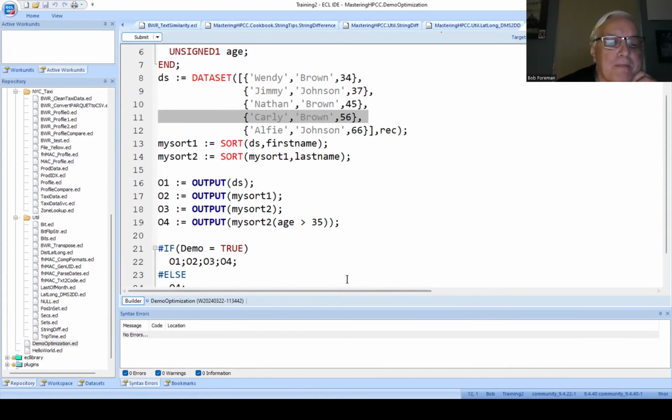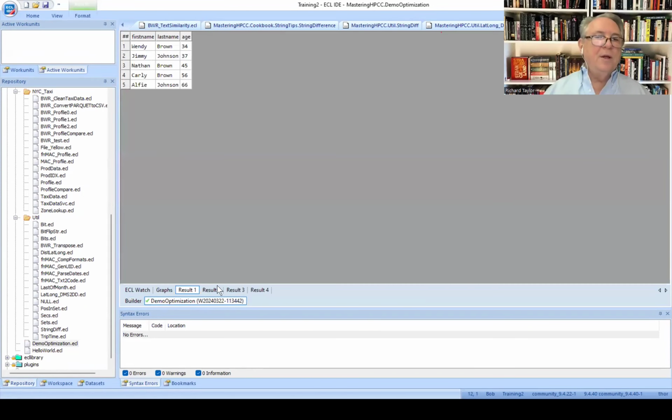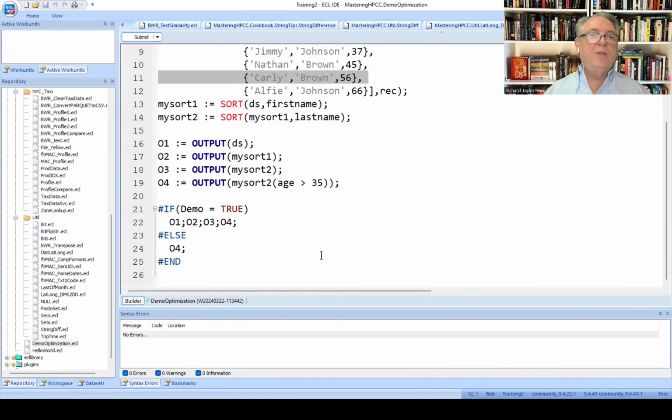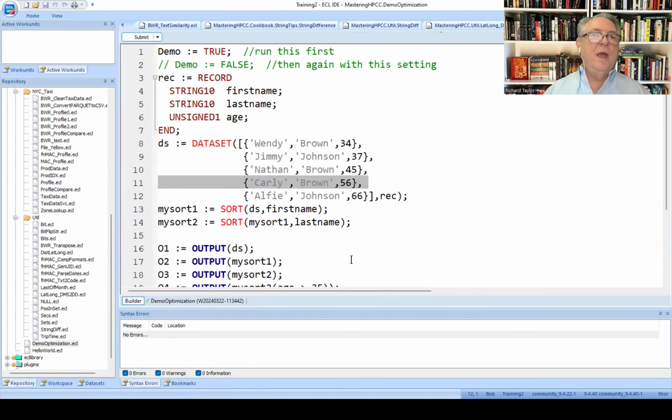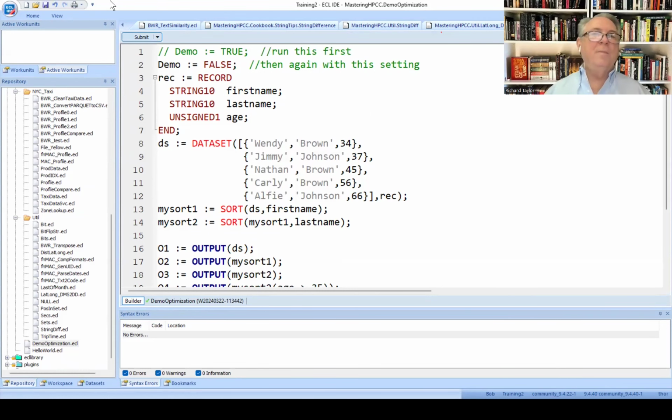Okay. And you will see that you get results 1, 2, 3, and 4 of what you did. Now go back to the builder window and go up to the top, and toggle those comments on the demo definition. Well, yeah, there you go. And now run it again.